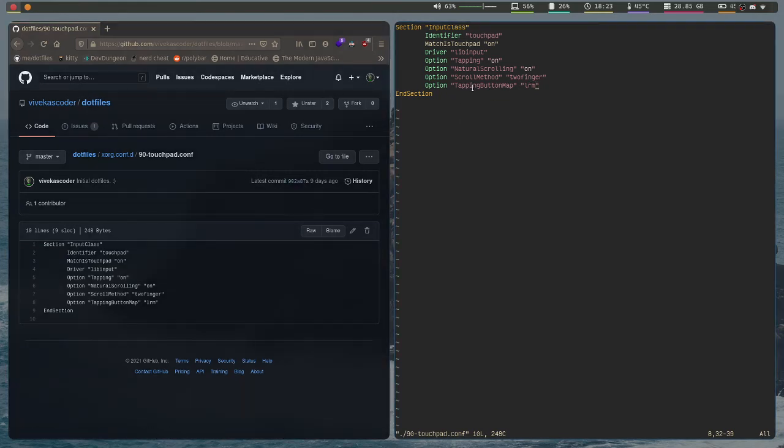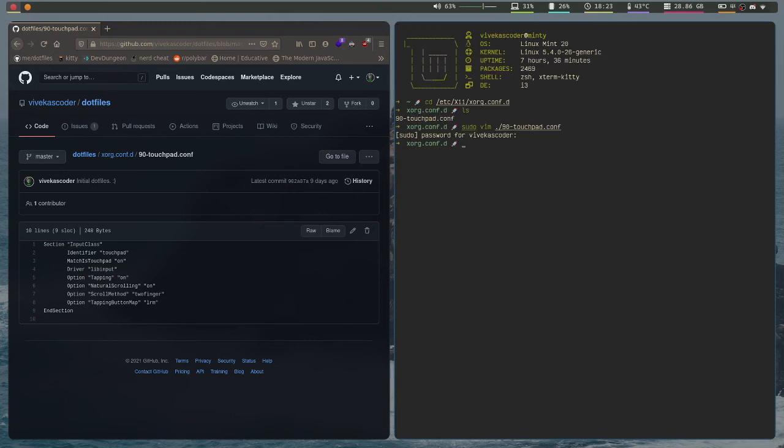And then I am enabling tapping button map equals to LRM. It basically represents that a single tap will be left click, double tap will be right click, and triple tap will be middle click. This is something you need to write, and then you just need to save it. After that, you need to log out of your desktop environment or window manager. And when you log back in, you will get nice gesture support.